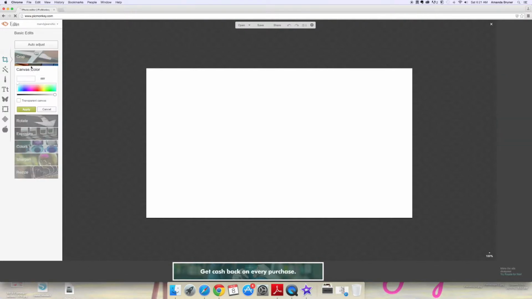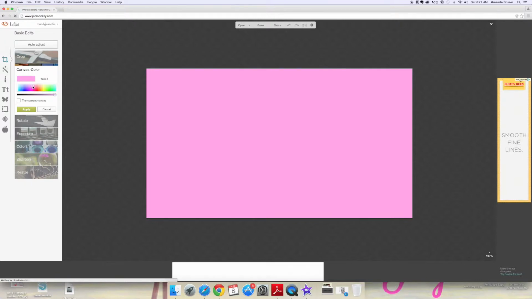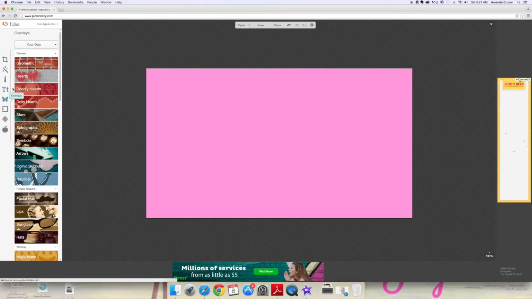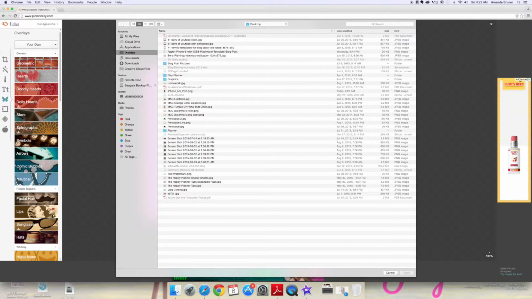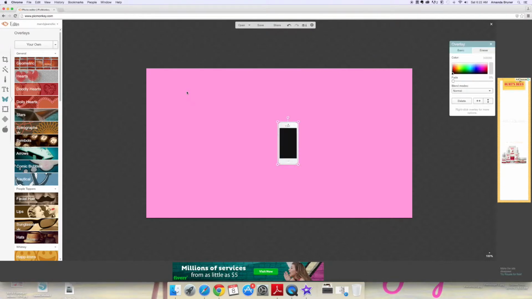Selecting a background color, you want to click on Canvas Color, and then just move your mouse over the color wheel and select the color you want and hit Apply. Now, to add overlays, like the iPhone, you want to go to the butterfly, which is Overlay, select your own, and then find your file that you want to use for an overlay, which I'm selecting my iPhone.